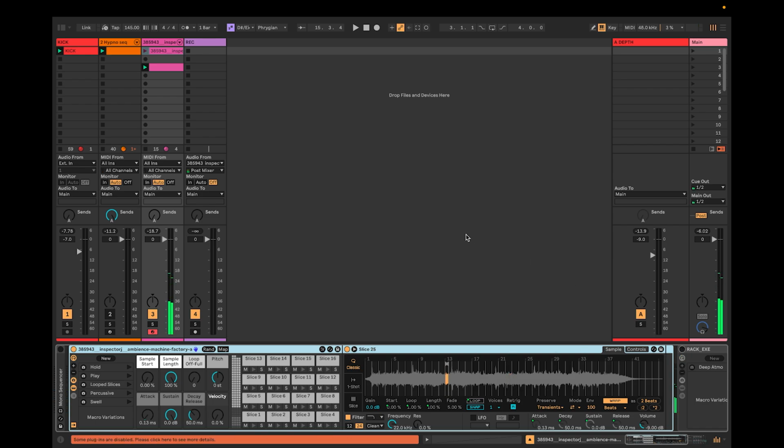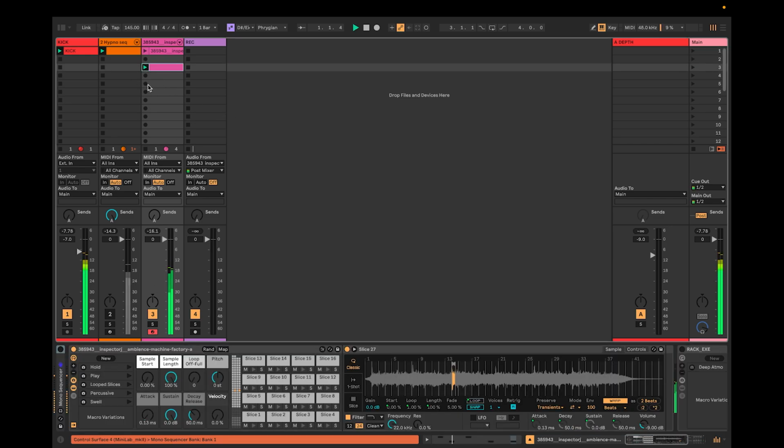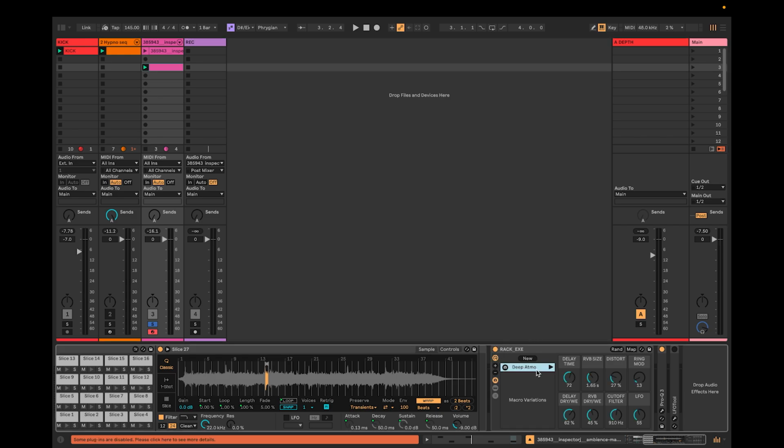This is the original sound. I did a pretty quick sequence, or you can even use a sequencer. And then if we add the rack after that, we can get this super cool kind of deep atmosphere. Or you can even start experimenting with the parameters, maybe adding more delay and reverb, a little bit more distortion.